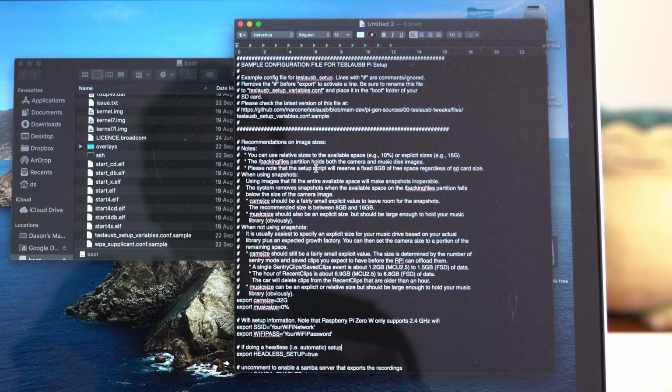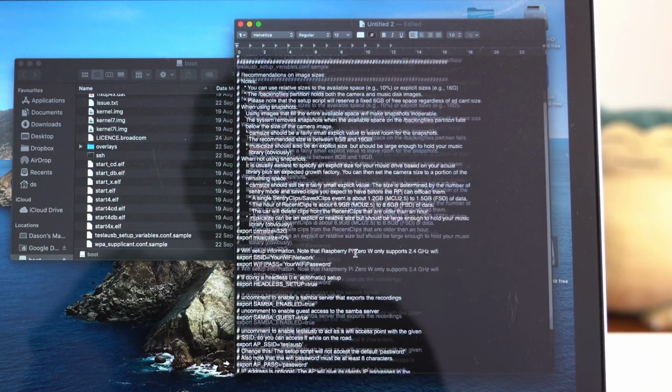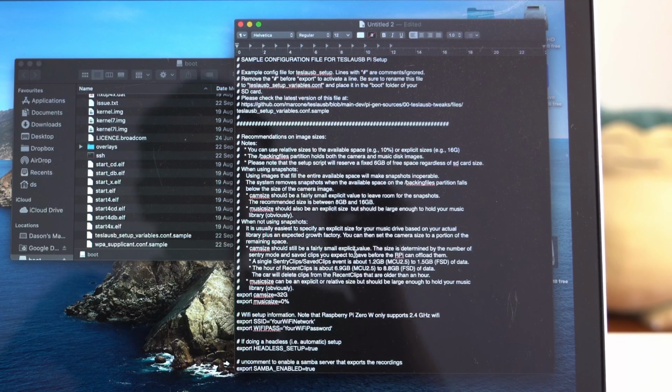When it boots up the first time, it connects to Wi-Fi, it downloads a whole bunch of packages, and it sets it up the way that you specified in this file. I'm going to go through this file in a little bit, and we're going to talk about some of the important things that we need to know about.